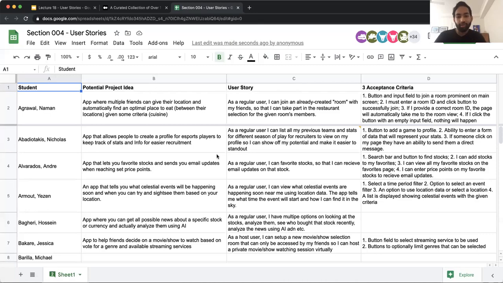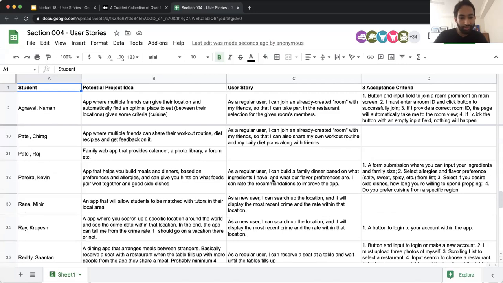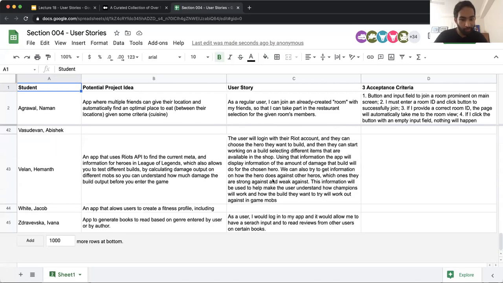And I'll make a comment on all of these after you guys write it. It'll be hard to go through all of them at the moment though. Hemant, I see you're using the Riot API for some sort of League of Legends data set type of thing. Cool.